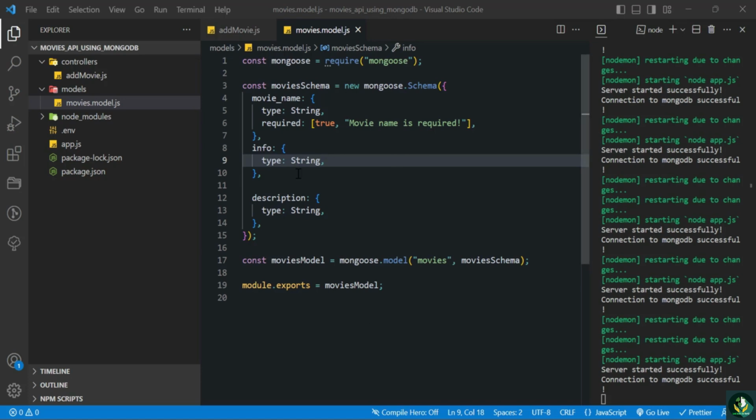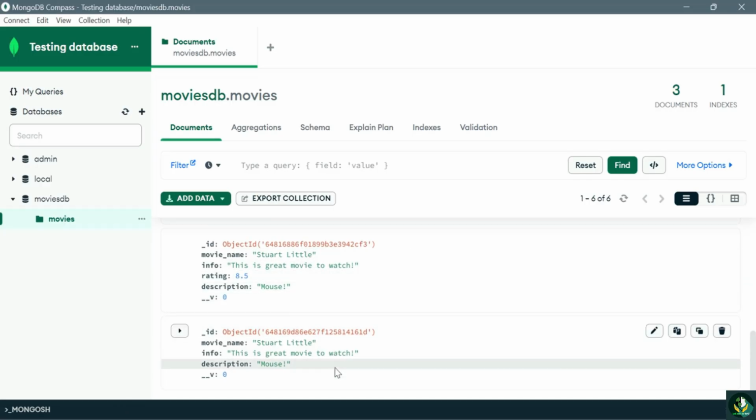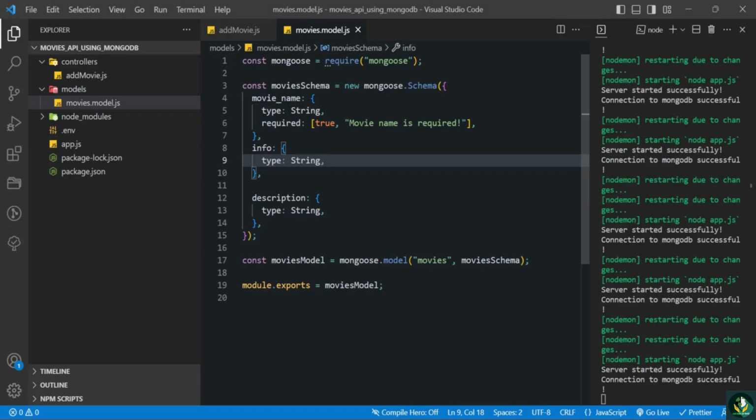So now that we have understood how schema validation works and how we can create data in the database, and we do have enough data in the database, we can proceed to creating another route for getting the movies. So I'll see you at the next lesson.